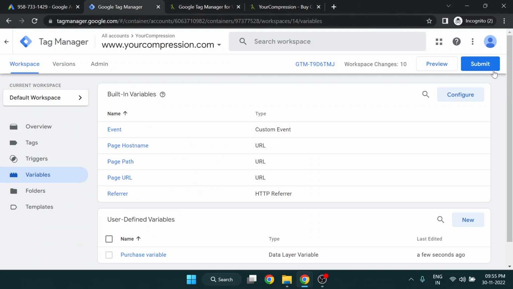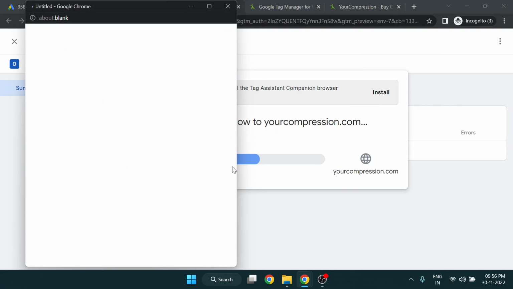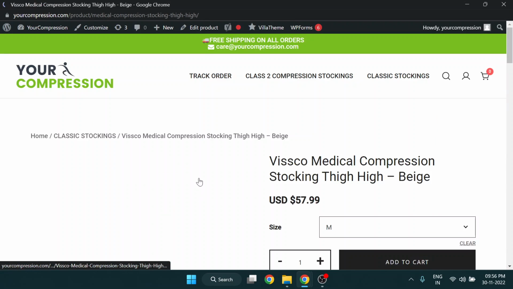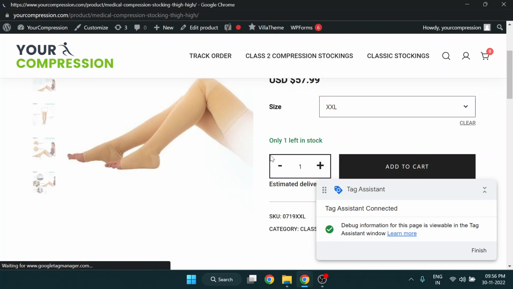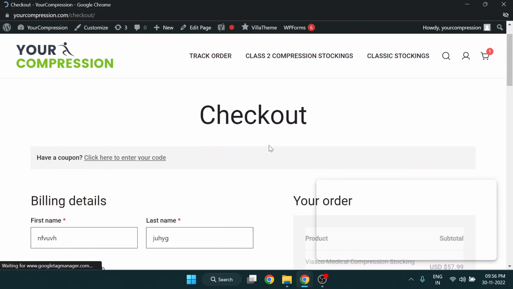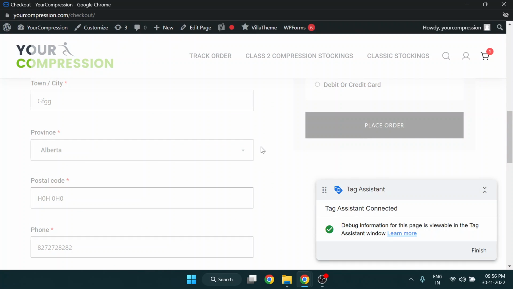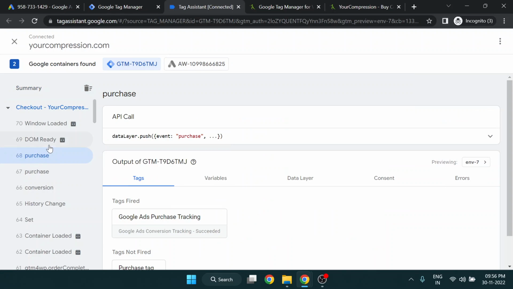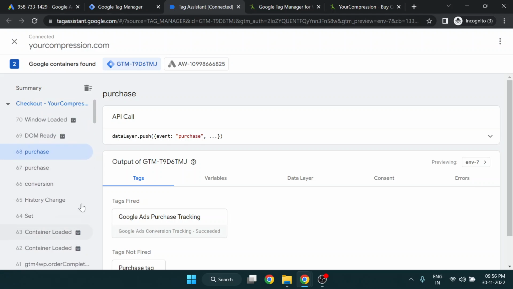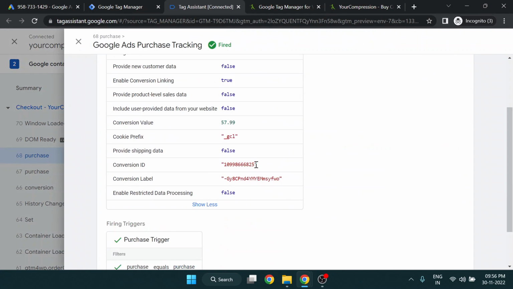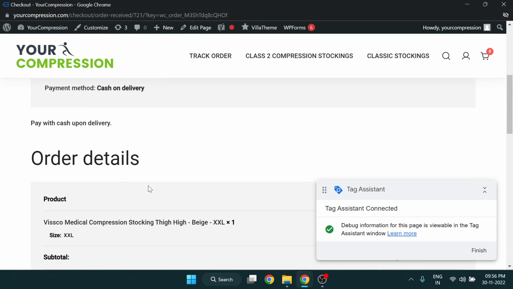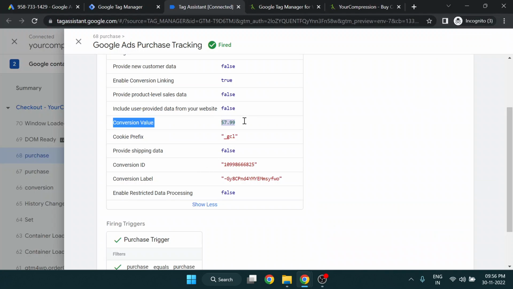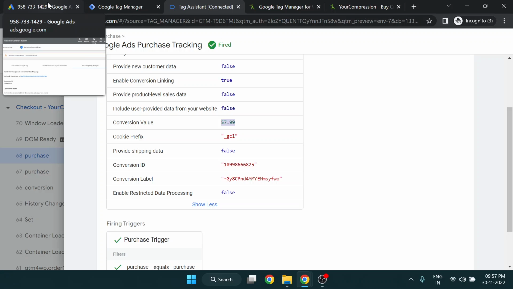Okay, so let's close this. Let's click on preview again and click on connect. So let's make a purchase again. So let's place the order here. The order has been placed, and we can see that on the purchase, the Google Ads tag has fired again. So right here we can see that the conversion value has been fetched from our website, and the Google tag is recording that value for us. When this value is recorded in the Google Tag Manager, it will send this value to the Google Ads.